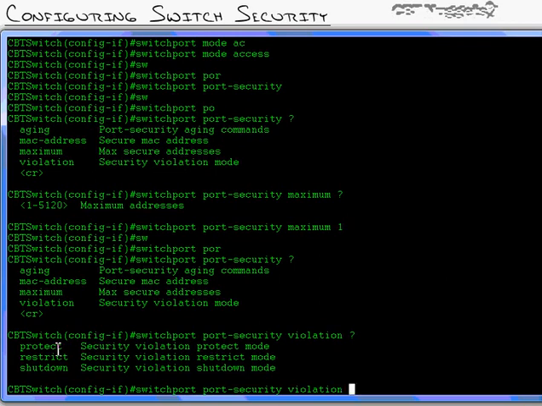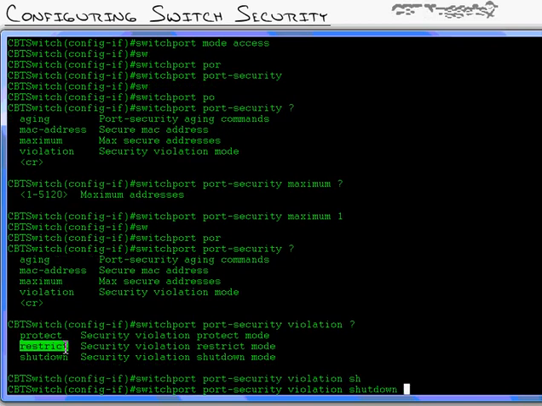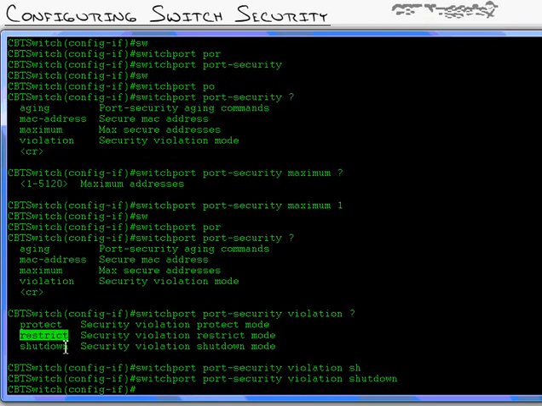The difference then between these two commands is protect will just ignore it. Restrict will ignore it and log it when it happens. I would highly suggest using restrict over protect because at least if it's happening, you'll know about it. Meaning you'll get messages on your switch saying, hey, somebody is trying to violate your policy on FastEthernet 0/5. It's not going to shut down their port, but what it will do is at least let you know that it is happening, that somebody is trying to do this. Protect, you will never know. So I'll just keep it at the default, which is shutdown, because I like that.